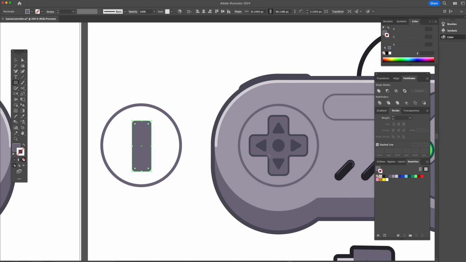Oh, actually, it looks like our inner edges here are going to be rounded, so we don't need it. We're not going to do that yet. Just kidding. Command Z. All right, so let's duplicate this. Command C, Command F. We're going to use R for rotate. And then as we rotate it, we're going to hold down Shift to make sure that it rotates only horizontally and vertically.